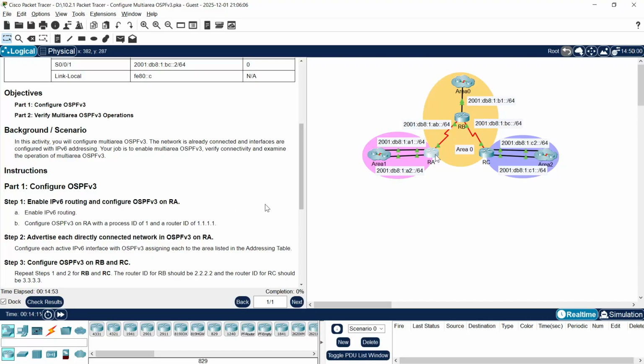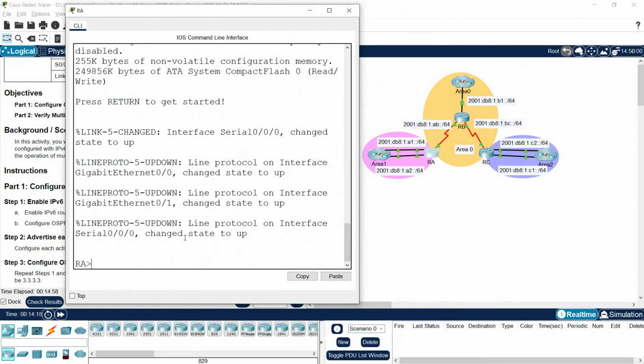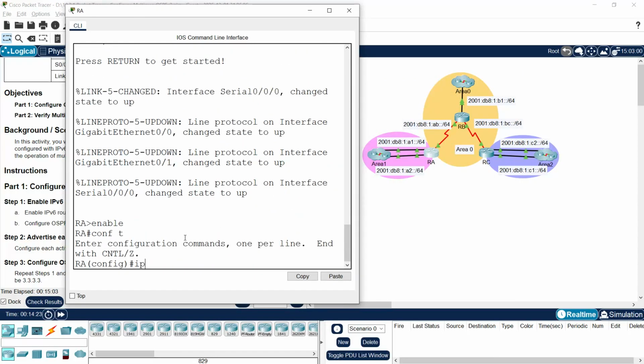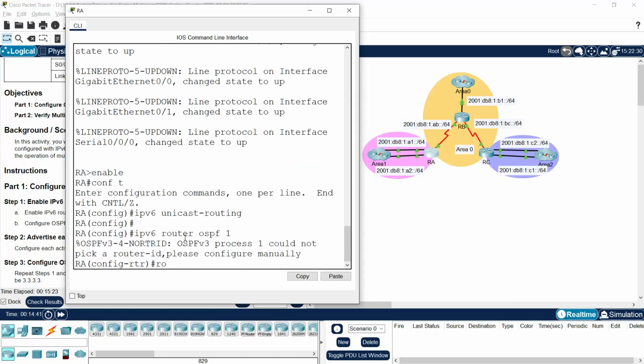Coming to our router RA. Enable configure terminal. We will enable this IPv6 unicast-routing. Also, we will set the router ID. We need to give IPv6 router OSPF process ID 1. Then we will set the router ID 1.1.1.1.